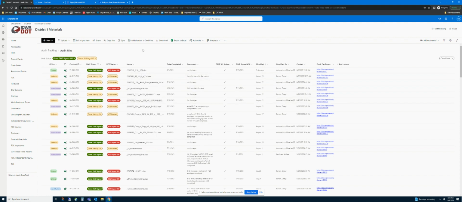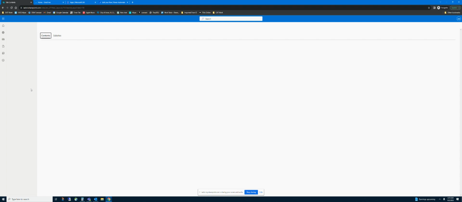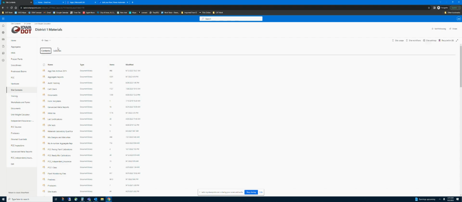All right, so how do you get a new document library? If I go into site contents, new will pop up at the top, and I can either choose new list or new document library. Again, list is a very similar thing, but it doesn't have a file attached to it. Document libraries are where you store the files.